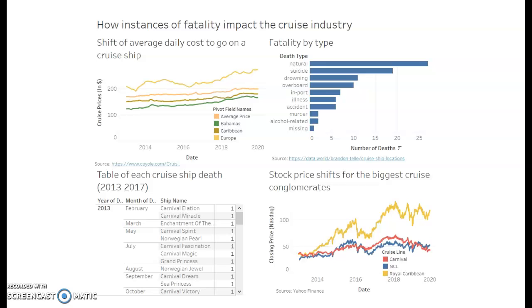This dashboard is about the cruise industry, and unfortunately, it is about death within the cruise industry. So I have four visuals here. We have a table of every death that happened since 2013 on a cruise ship.